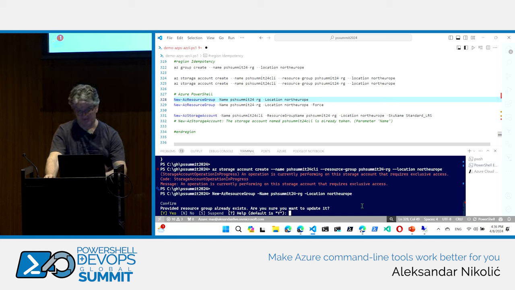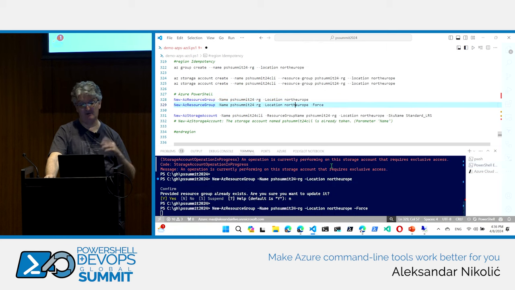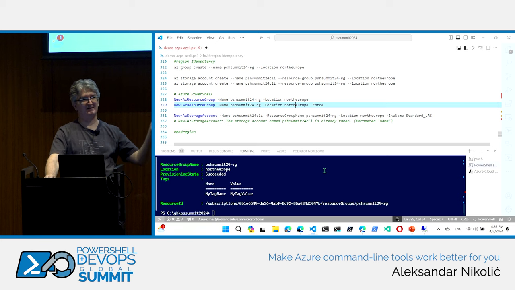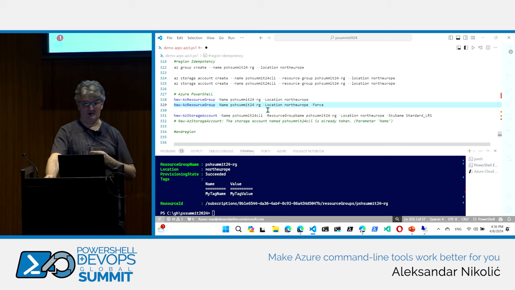So the way to go around it is to say dash force. So in this case, PowerShell kind of enabled idempotency, but with an additional switch parameter, right? Which you need to take into account. With Azure CLI, it's just easier. You repeat the same command and nothing bad happens. Here in Azure PowerShell, you need to change it. I'm now worried to even try with PowerShell to go with it.